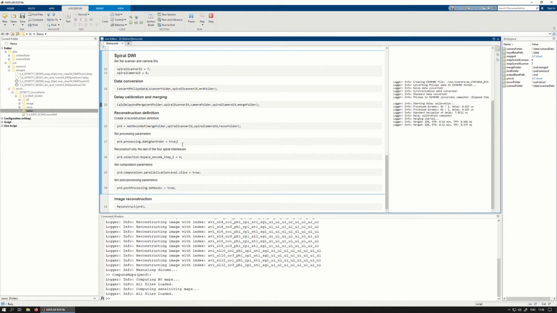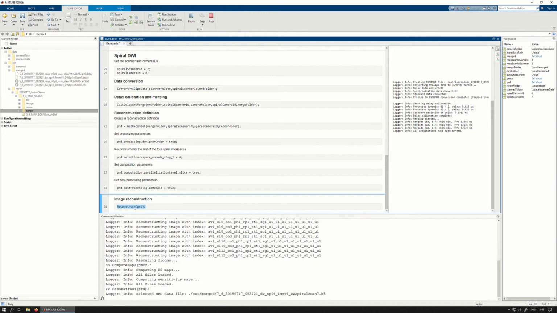Out of the 4 spiral interleaves, we only want to reconstruct the last one. We also activate the creation of combined images for each diffusion direction. Based on the MRD data header and the presence of the field maps, Skope-I automatically activates the static B0 field correction and the SENSE reconstruction. Now let's call reconstruct again with the modified reconstruction definition.